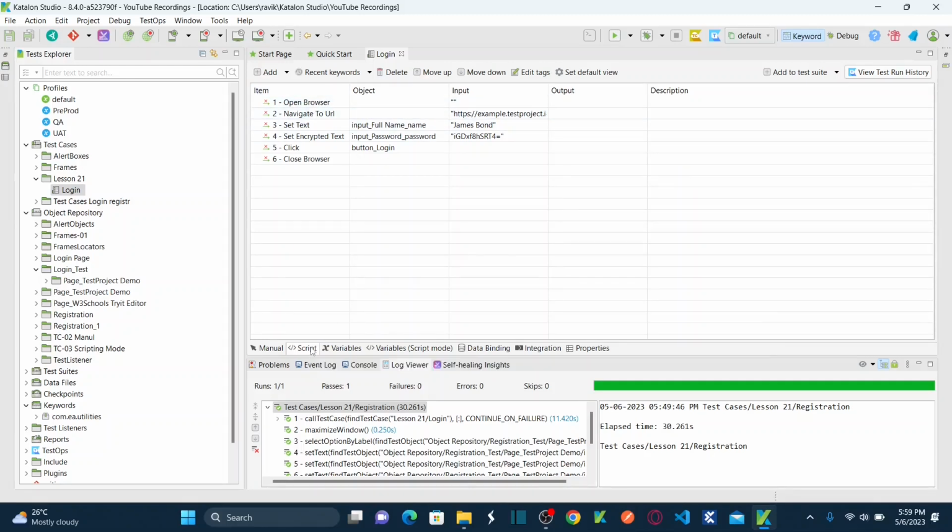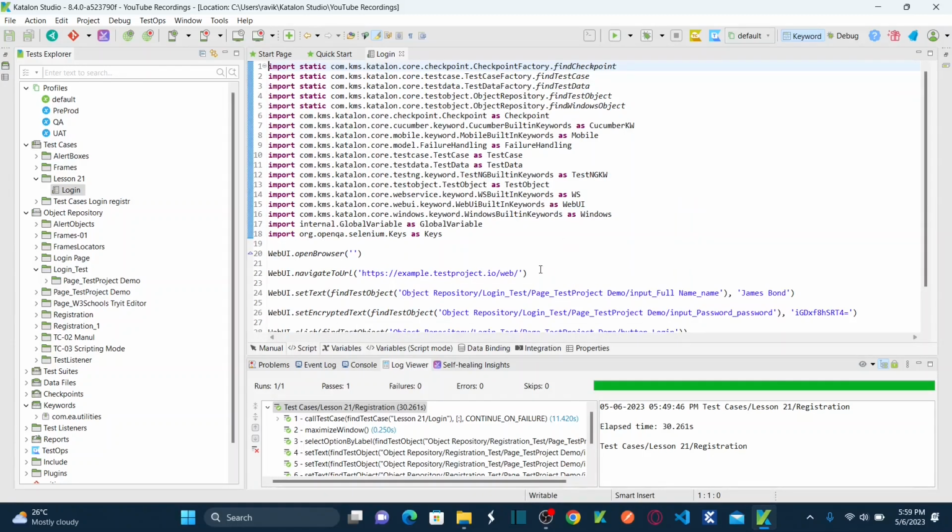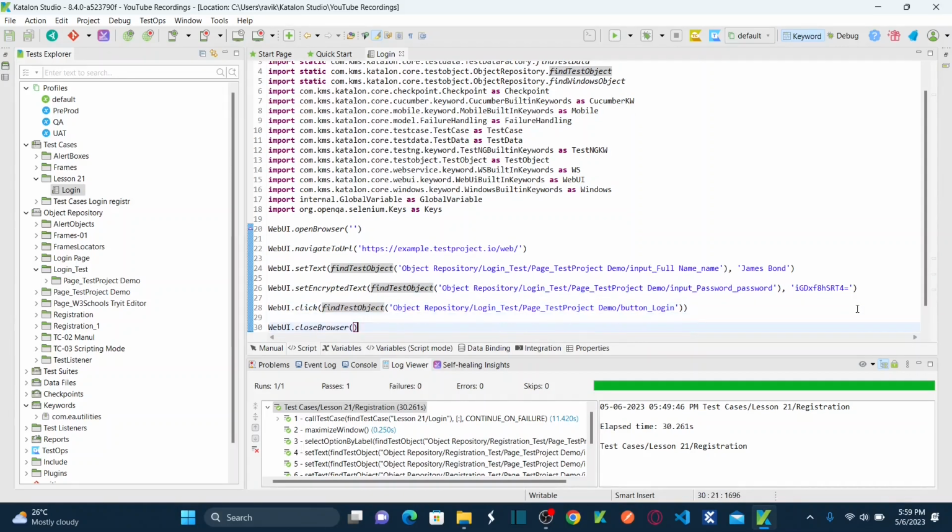Let's go and see in the script mode also. If you see, you are opening the browser and navigating to the URL and setting your full name as James Bond, and then you are setting your encrypted text password, right? And then you are clicking on login button and then closing the browser, right? Let's go back to manual mode.